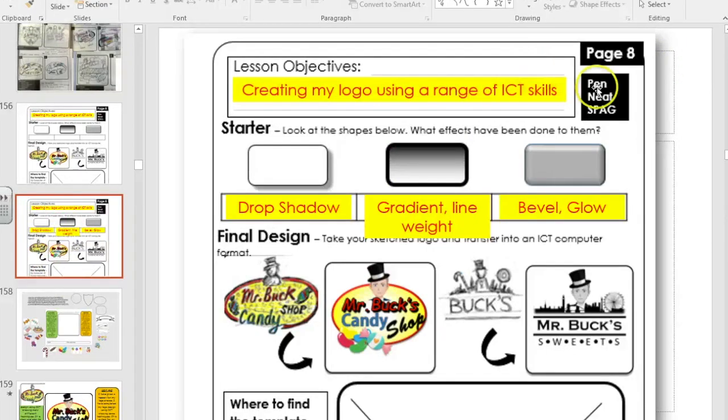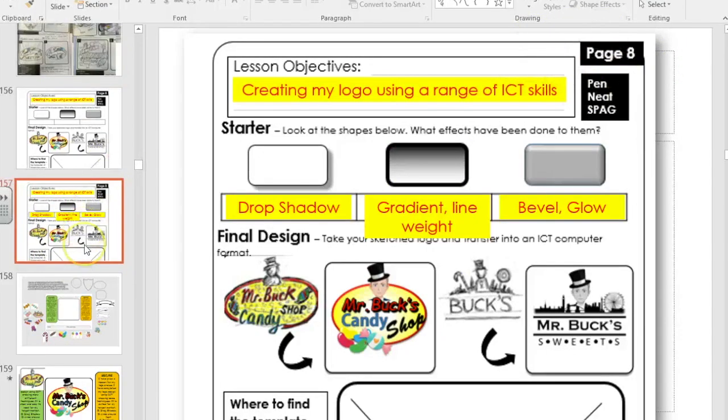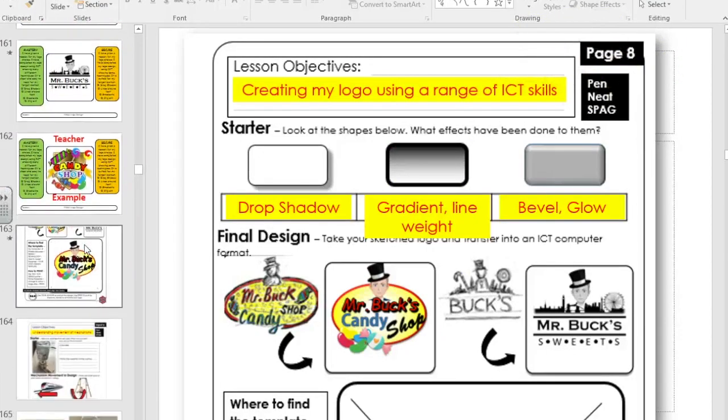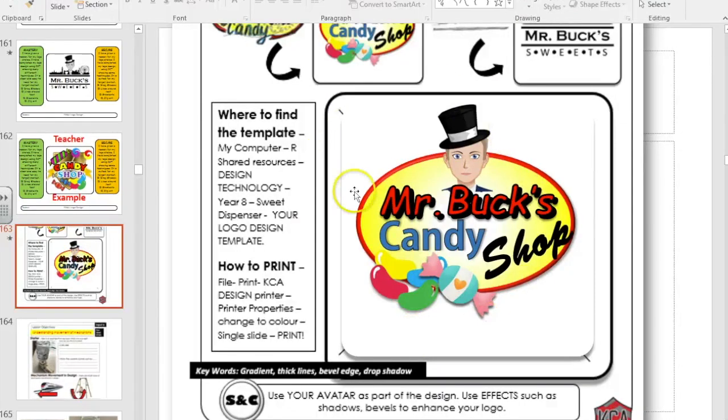And then if you go on to page 8, you can do the starter, and then I just need you to stick your logo in that area on page 8.